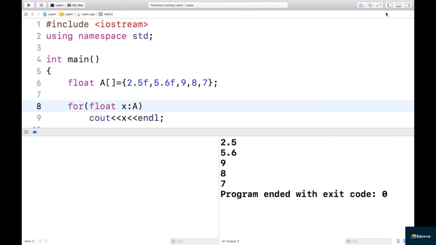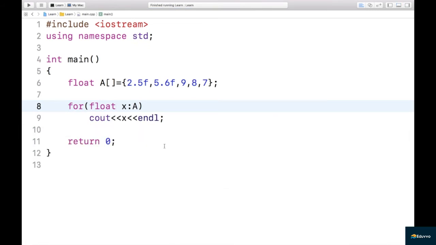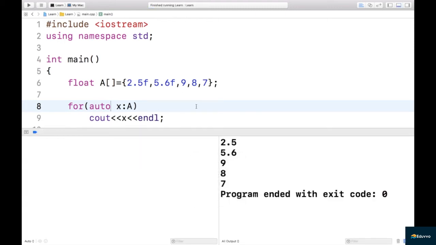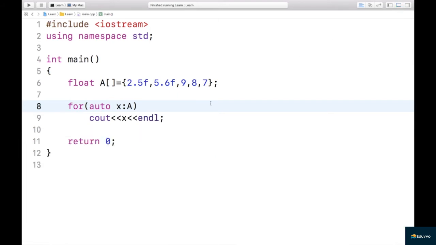Yeah, I'm getting all the values as it is. So I got the correct values. Now instead of giving float, even I can write auto. So I don't have to know what is the type of an array also. Just auto x, I can give the array name. So it is very powerful and very easy for the programmer. He doesn't even have to know what type of array he has declared. He doesn't have to go up in the program and check the type of an array. So now x will be of type float. So you can see that I am getting the values 2.5 and 5.6 and so on. So this x is of type float.